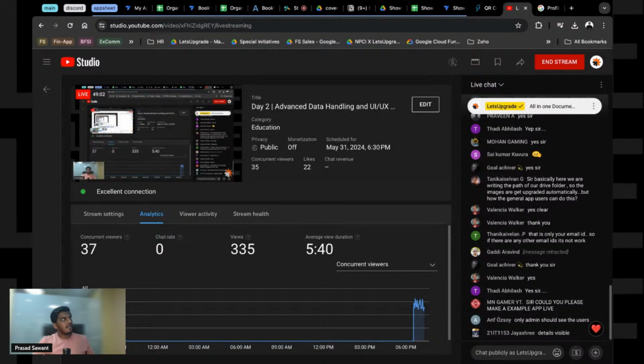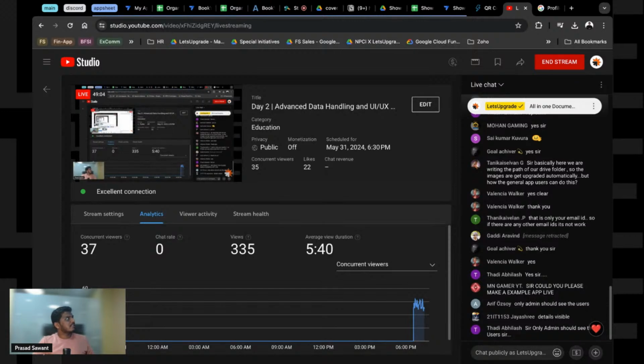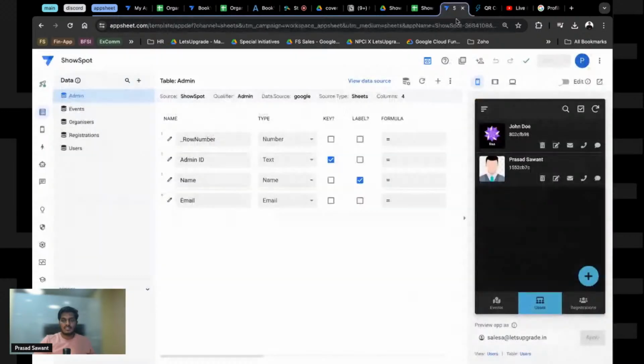See, one problem with the app that we are currently facing is, as a user, I should not be able to see others' email IDs. Second, I should not have this edit access to all the profiles. And third, I should only be able to see my profile. There is no requirement of this users tab for a user, right? So let's fix this. Let's create a slice.